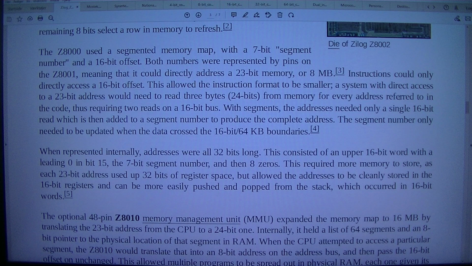A system with direct access to a 23-bit address would need to read 3 bytes, 24 bits, from memory for every address referred to in the code, thus requiring 2 reads on a 16-bit bus. With segments, the addresses needed only a single 16-bit read, which is then added to a segment number to produce the complete address. The segment number only needed to be updated when the data crossed the 16-bit, 64 KB boundaries.